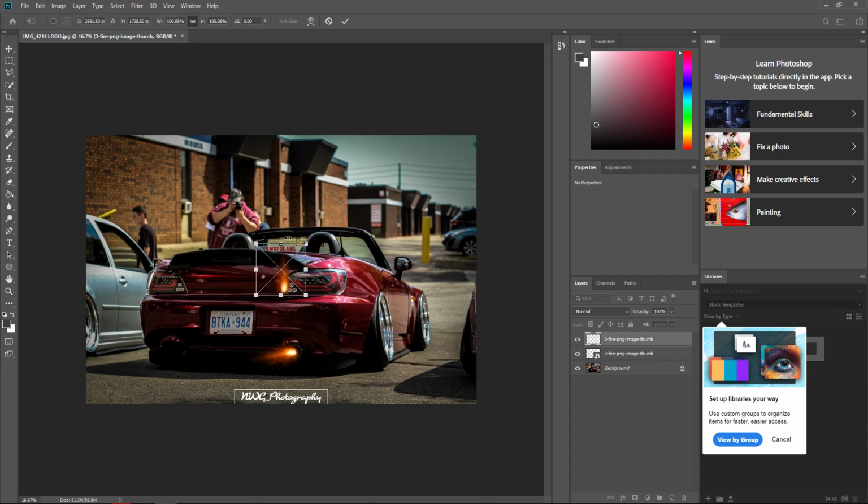So I'm gonna go and grab another one right here, and I'm going to kind of angle it and make sure it looks somewhat similar to this one. A similar angle. Make it a bit bigger. And I'm going to place it right there. So now it looks pretty realistic. Might need to move that one over a little bit.